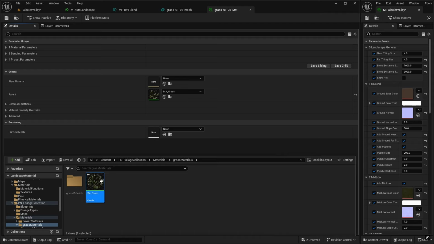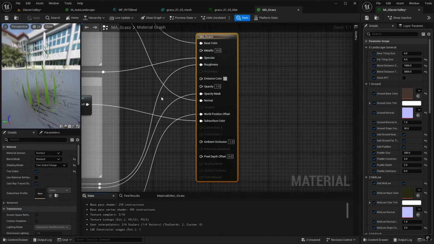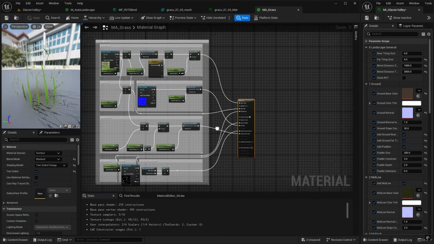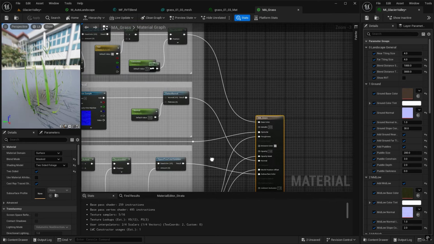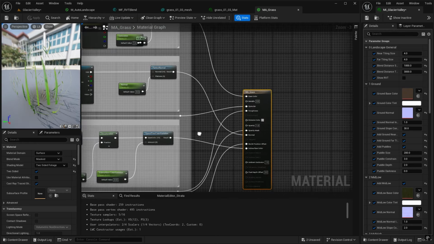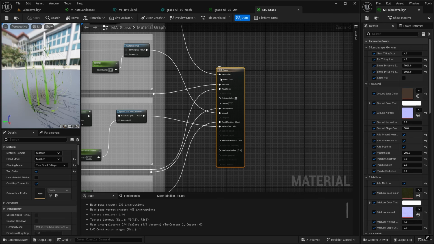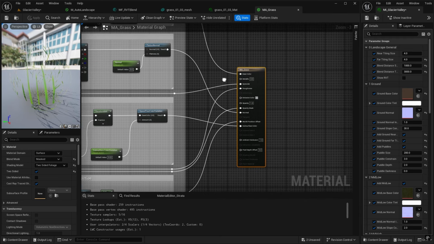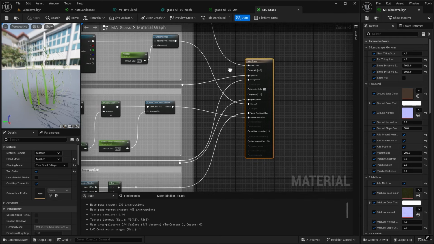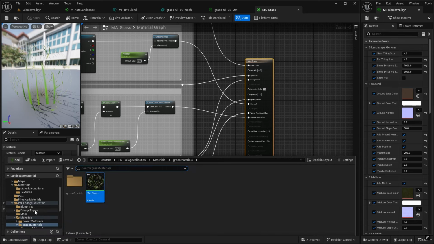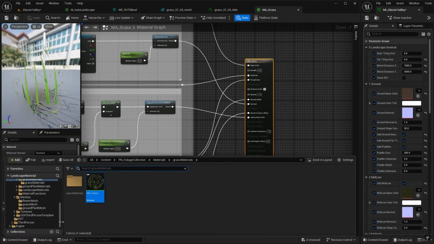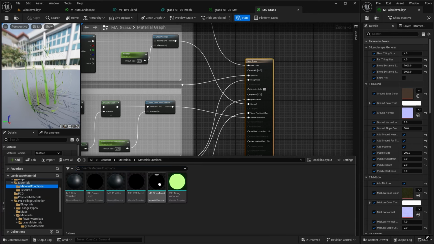So browse to that and open it up, and you can see this is where all of the material logic happens for grasses. And you can see that it's using base color, specular, roughness, normals, etc. So all we need to do is put in our RVT blend before this final output. So in the content browser, find your material functions, find the MF RVT blend and drag it in here.